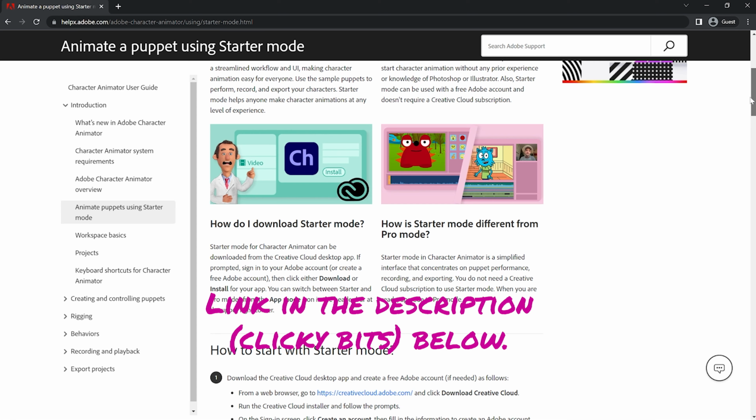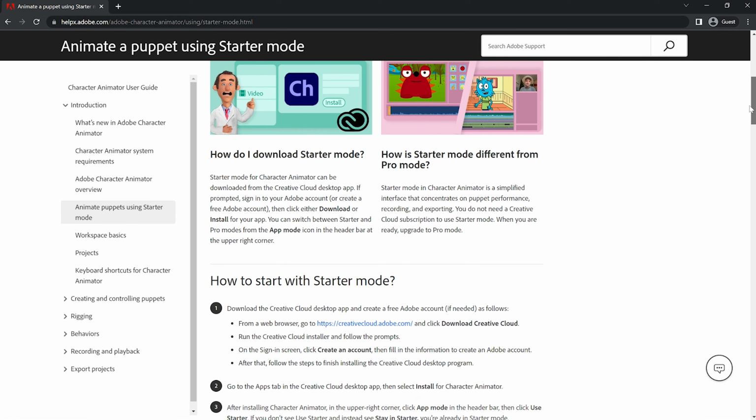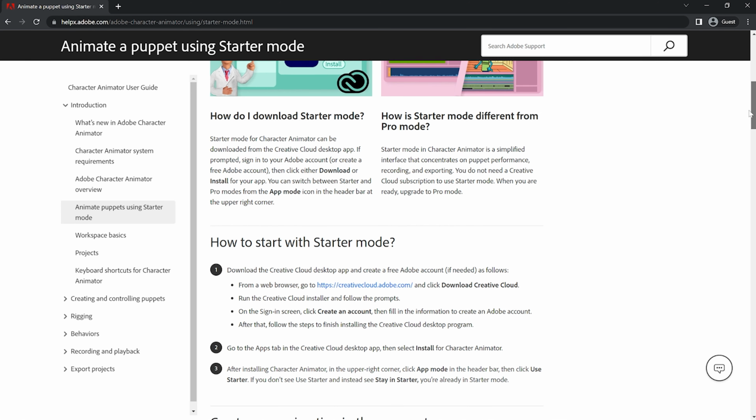I do have the pro version, but you can get the free version and start with the starter puppets in the starter software, which is really cool. So we're going to have a look at that today. So starter mode is the free version, which you can download. You'll find a link in the description below, and it also details on their website how it works, how to install it, and what to do.